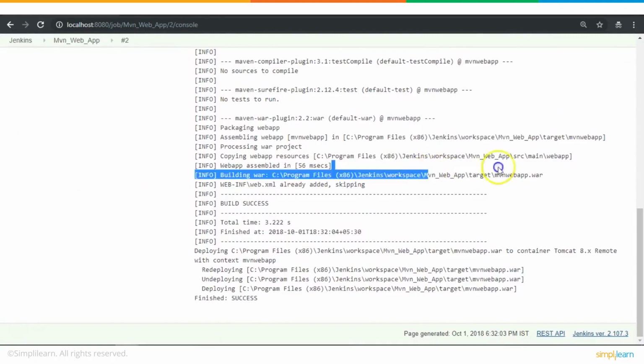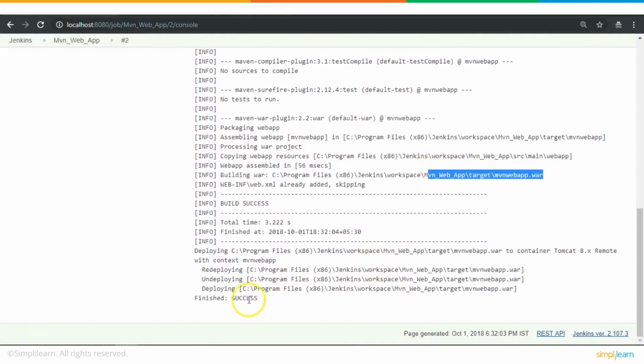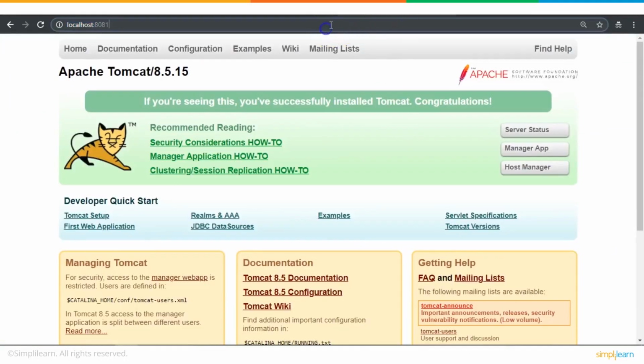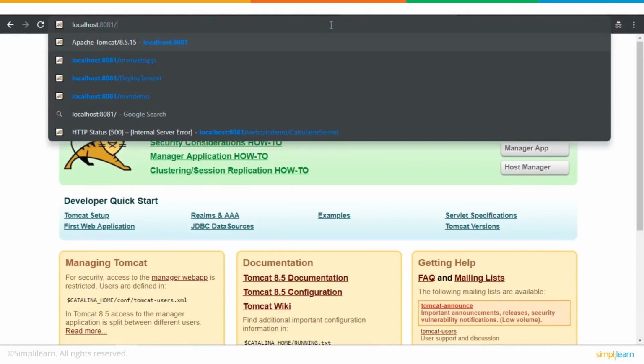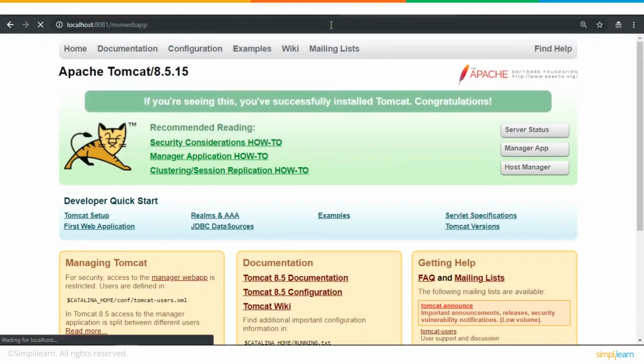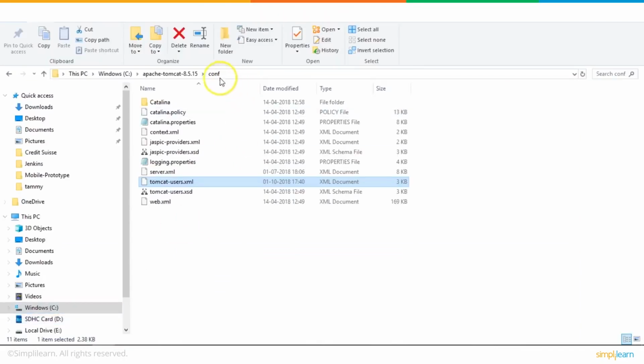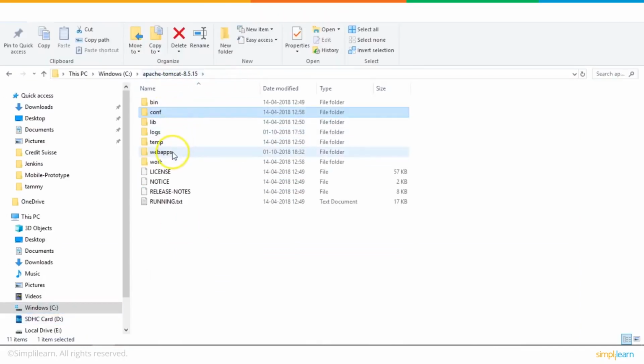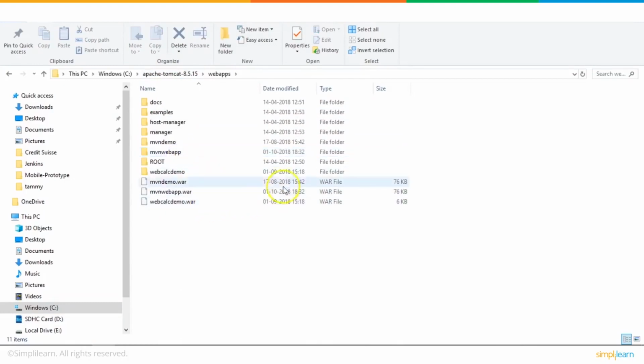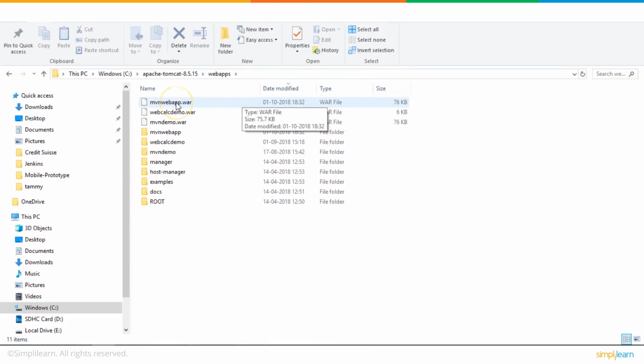Okay, it successfully built the war file. It is trying to deploy it, and looks like the deployment went ahead perfectly well. So the context path was MVN web app. So if I type in this, if I go into my Tomcat server, there would be a web apps folder. You would see the date timestamp. So this is the file that got recently copied, and this is the Explorer version of our application.